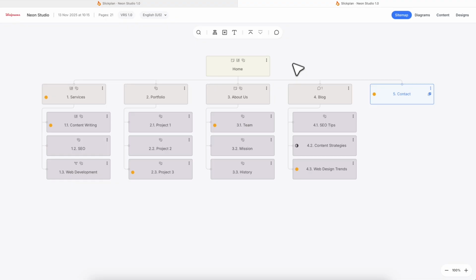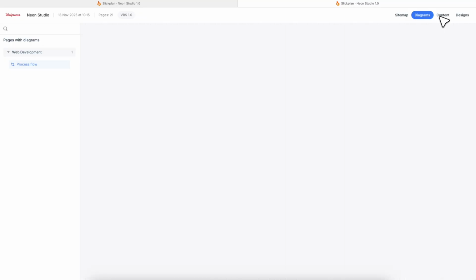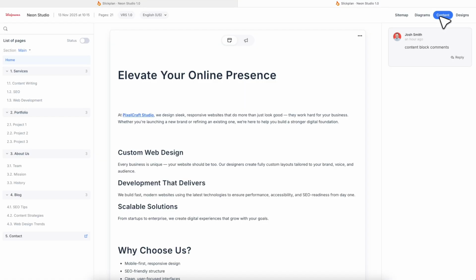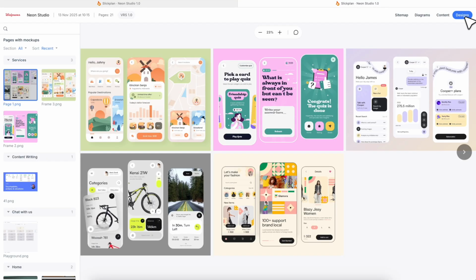It provides a holistic view of your planning work, including sitemaps for hierarchy and information architecture, diagrams for user flows and processes, content blocks for text and media, design mockups for page layouts and visuals. With one shared link, stakeholders can see how everything fits together without needing an account or paid seat. This makes preview mode an easy way to collaborate and review progress at any stage of a project.